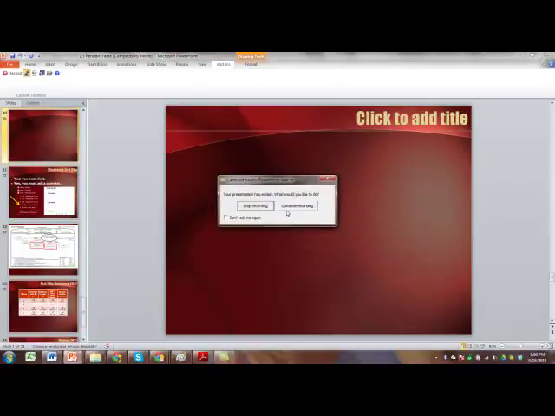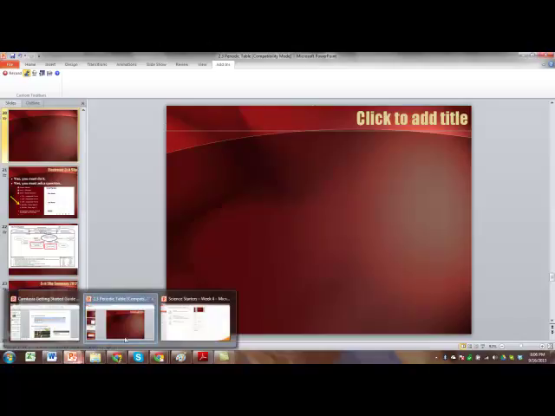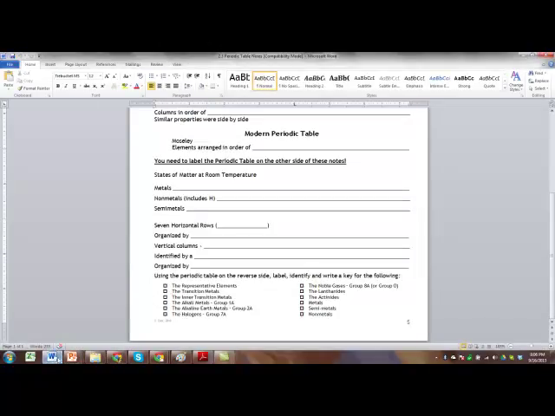Okay, so let me switch over here real quick to your worksheet. I just want to explain a little bit more before you get started. This is what you have down there. It says, using a periodic table on the reverse side, label, identify, and write a key for the following. So you are going to put all these things on your periodic table.